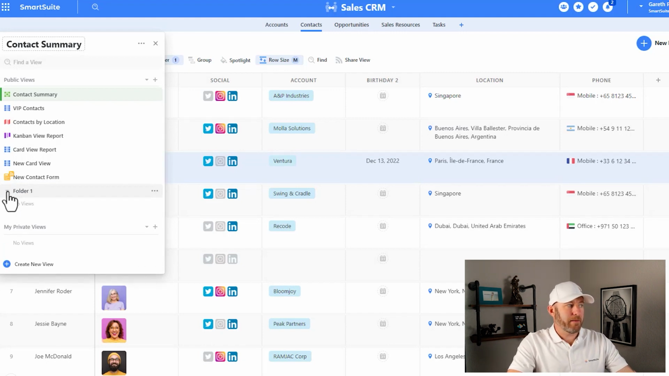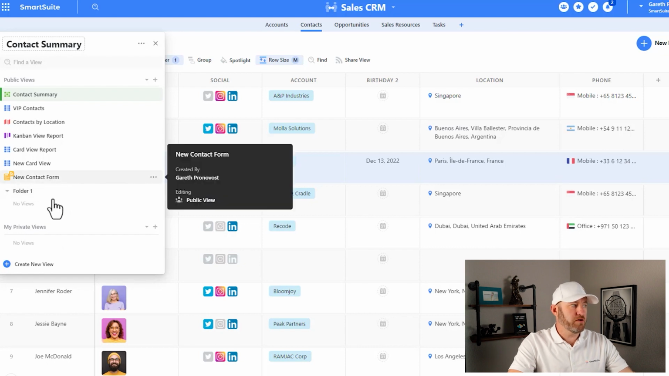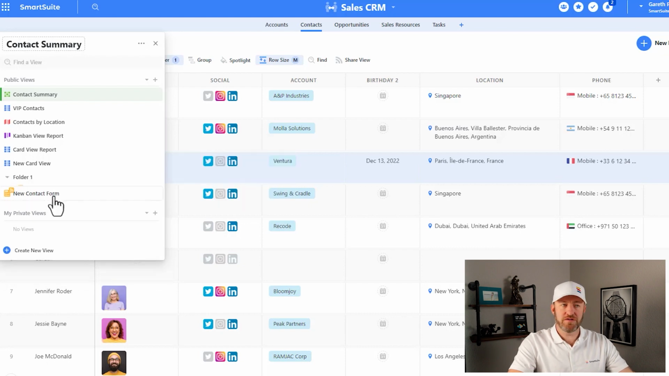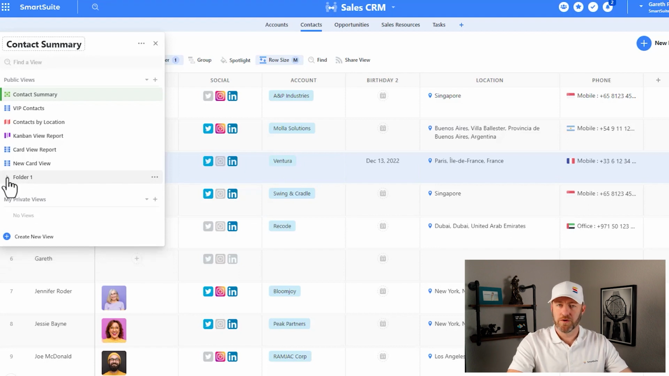Now what we have is this collapsible folder, and in here we can just include new views. So I can click and drag those views down into my folder section. And here we go, the new contact form is now inside of the first folder, and I can collapse that folder for better clarity, especially if I have a lot of different views and folders.